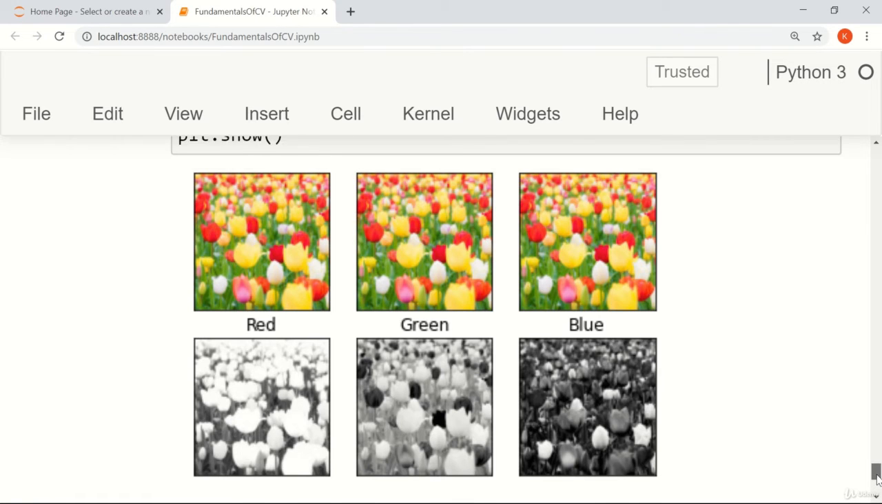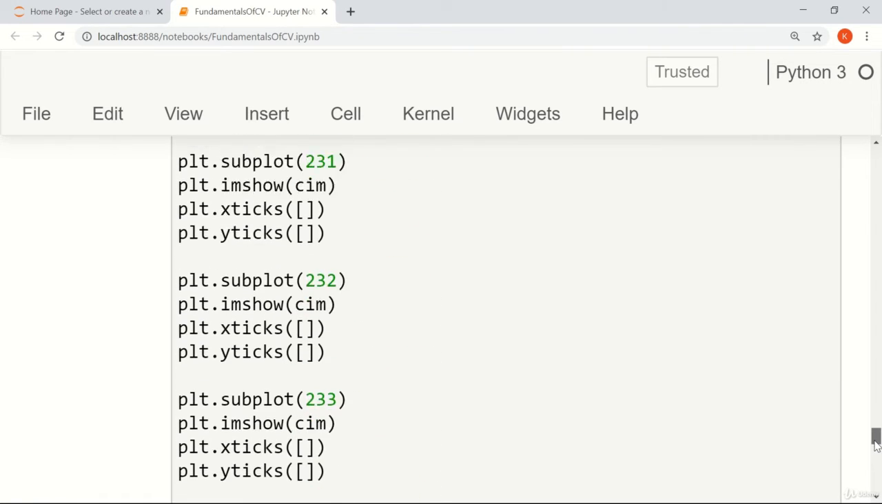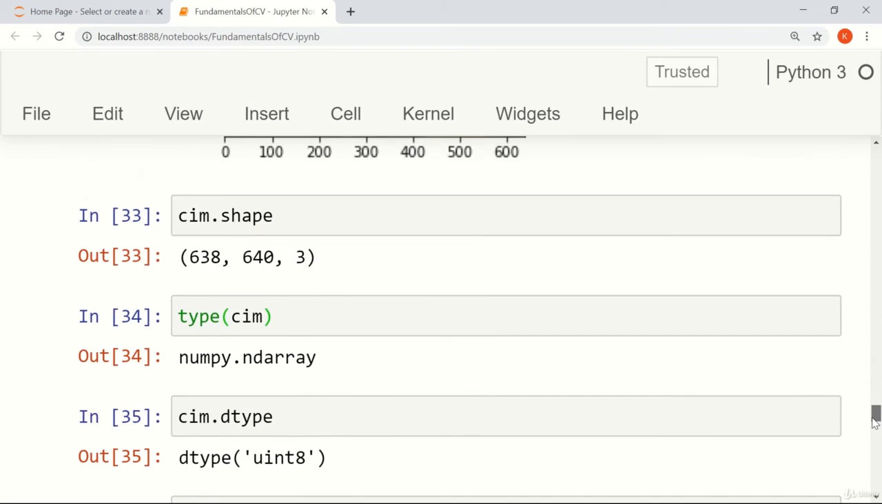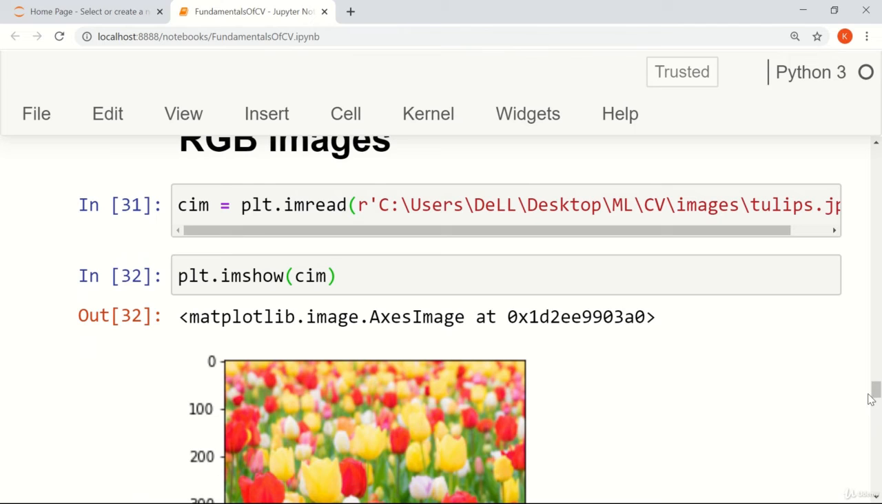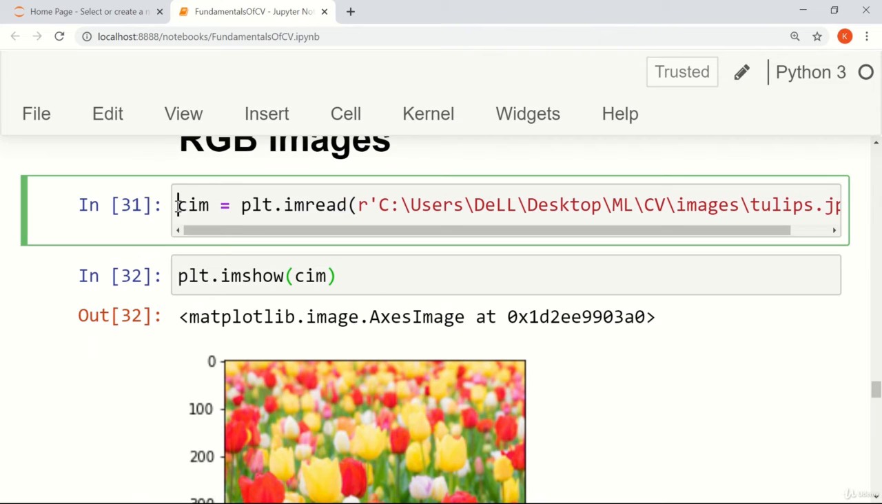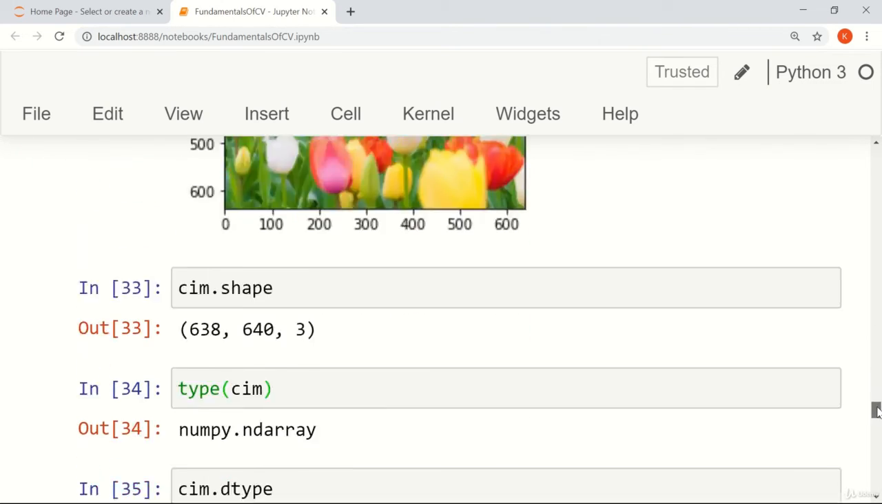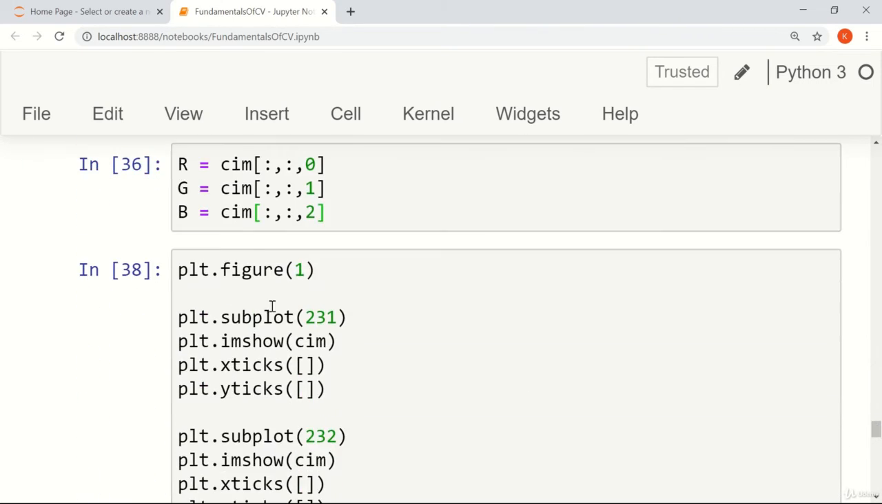Here I want to mention one more thing, that if you, for example, read the image using OpenCV rather than Matplotlib, there is a little difference that you need to know, and let me write that here on top of that.